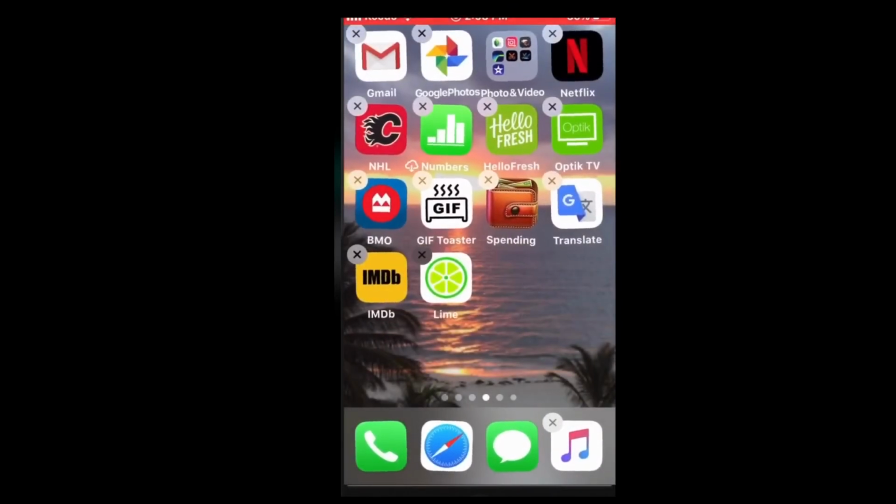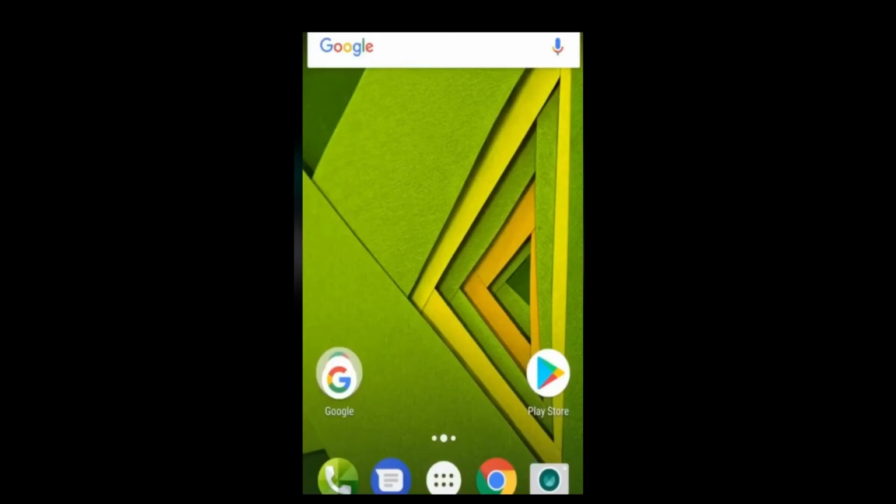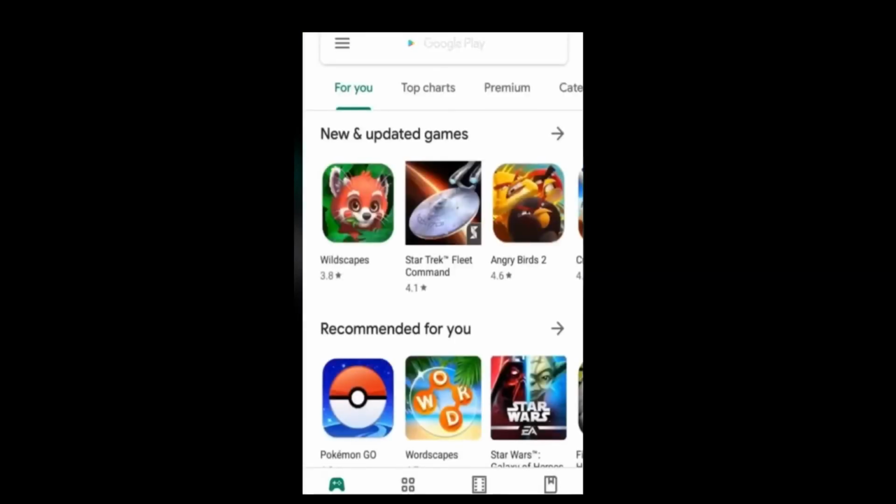Do this for every app that you want to delete. Press the home button once to clear the rest of the X's. To download Android apps, find the Google Play Store. Tap the icon to open it.